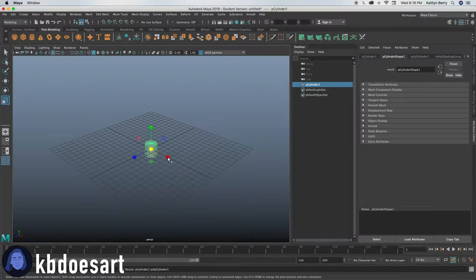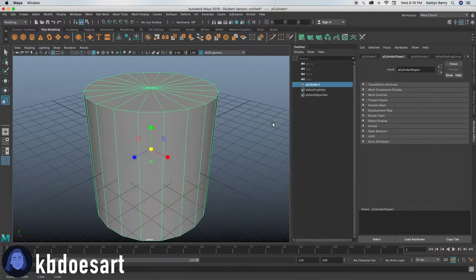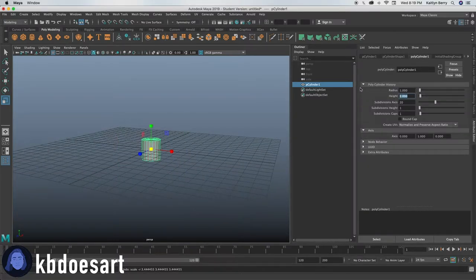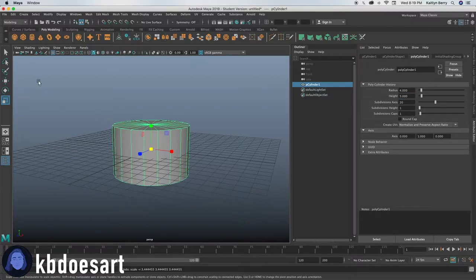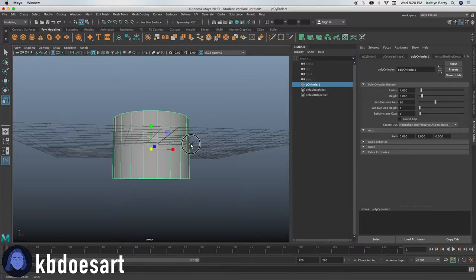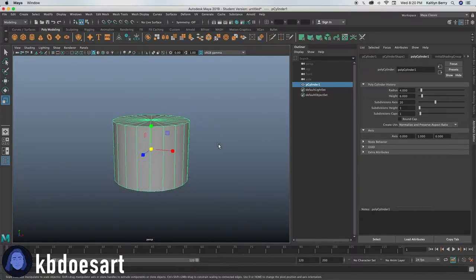So I'm just going to go ahead and scale that guy up. I think I'm just going to change the radius to like 4 and then change the height to maybe like 5. I'm going to go one more up. Okay, that's good. All right, so we've got the beginning of a pot.